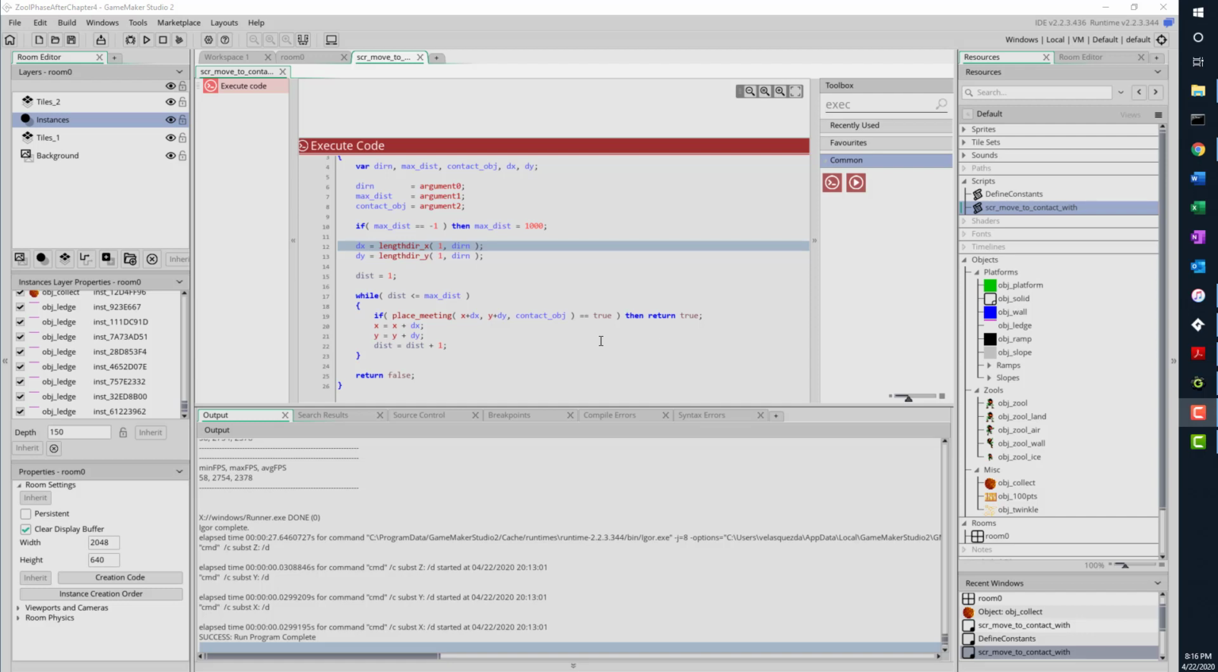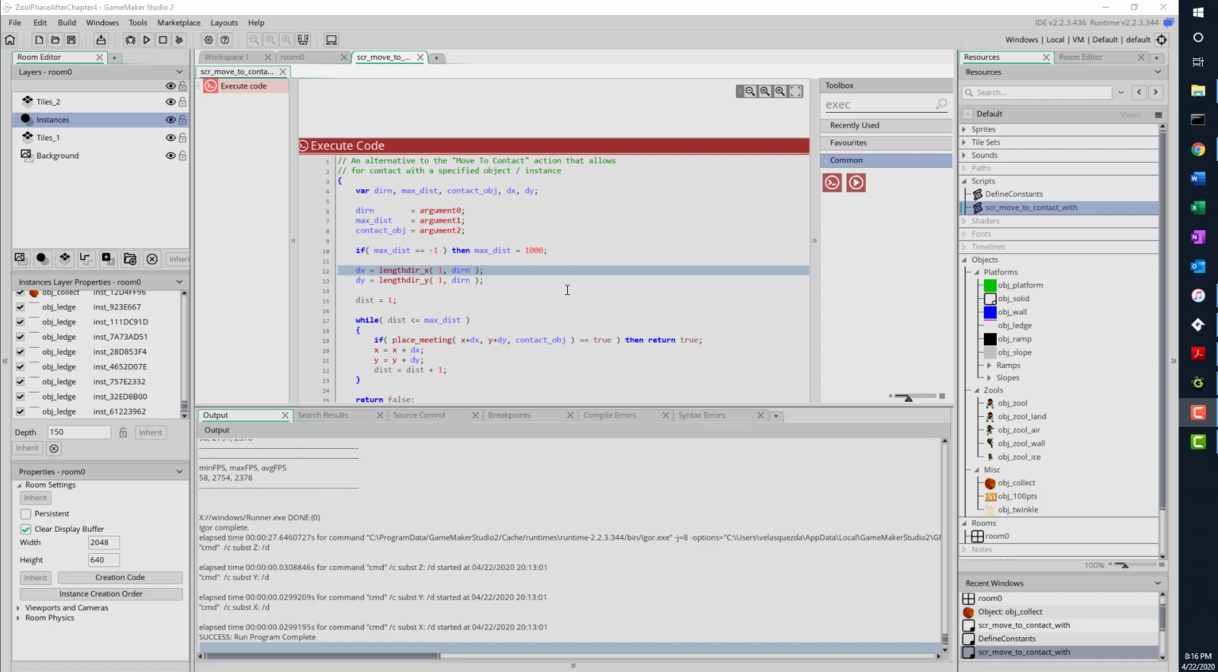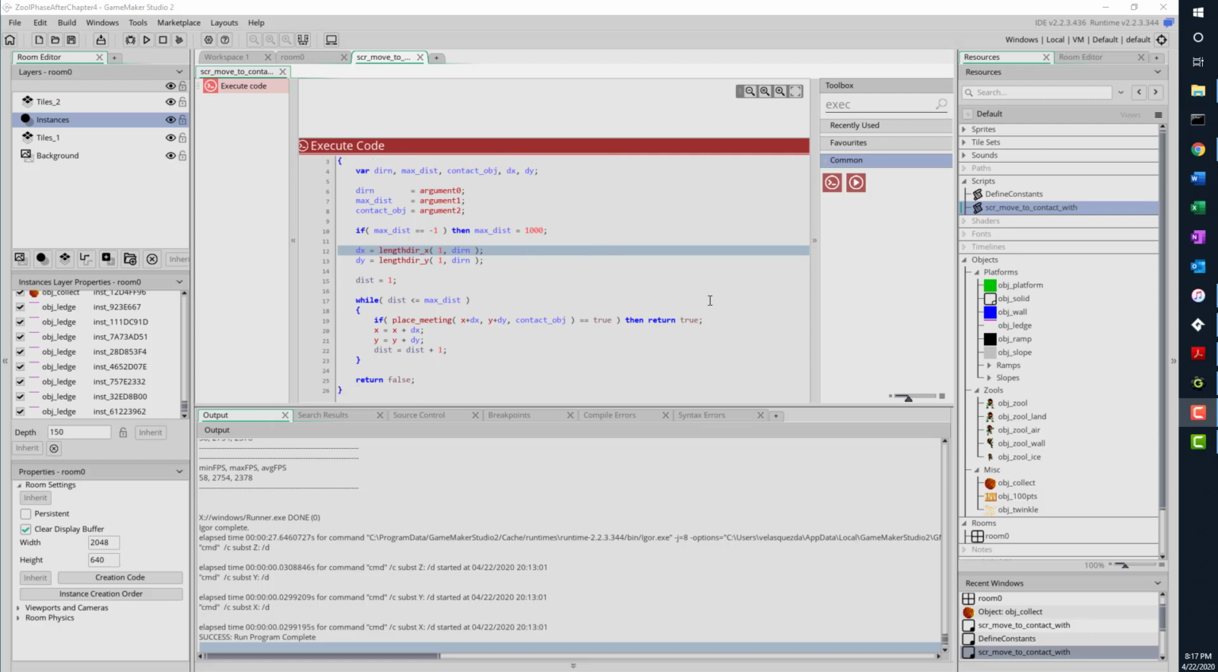It says place meeting. Yeah, it's just telling you. Yeah, see right here, it is actually changing our position. So you see the X is being changed and Y is being changed. So it's actually moving the object 1 pixel at a time closer and closer to the object. So yeah, that's kind of interesting how that works. But it seemed like it worked in the game. So we're just going to go with that, and hopefully we're going to be happy with that. I guess we'll find out as we use it more.